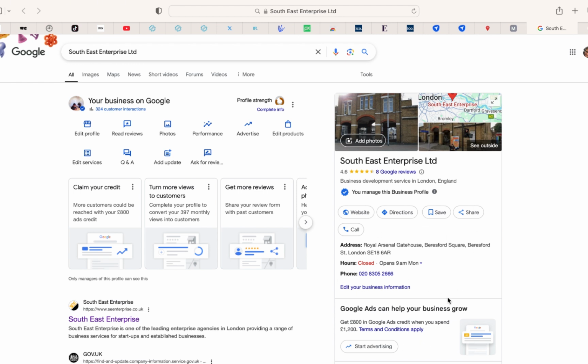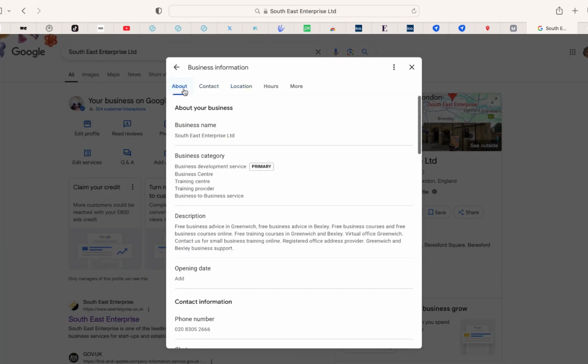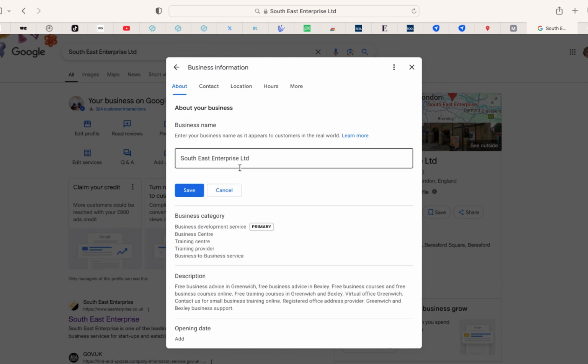Now, if you want to edit your profile, once you've created it, you come over here and you click on Edit Profile. As you scroll through this, it will move between these sections. So the first thing is your business name. If you want to edit it at any point, you click on the little pencil. South East Enterprise Limited, that is correct.